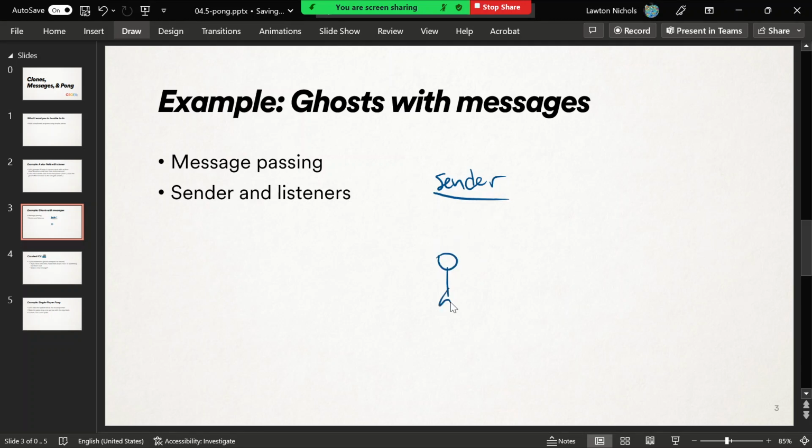Maybe the sender's like the Scratch Cat. So there's a concept of a sender, and the sender wants to tell everybody something. So they make a little envelope, stick their message in the envelope, give it a little stamp, and then essentially they shout it out. They shout out their message to whoever wants to listen to it.